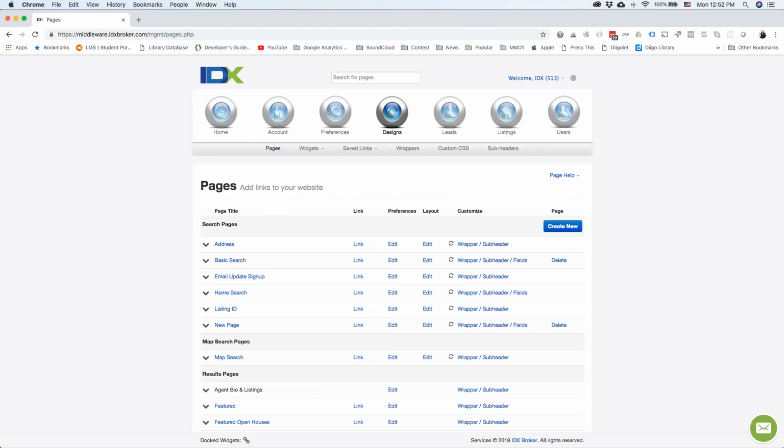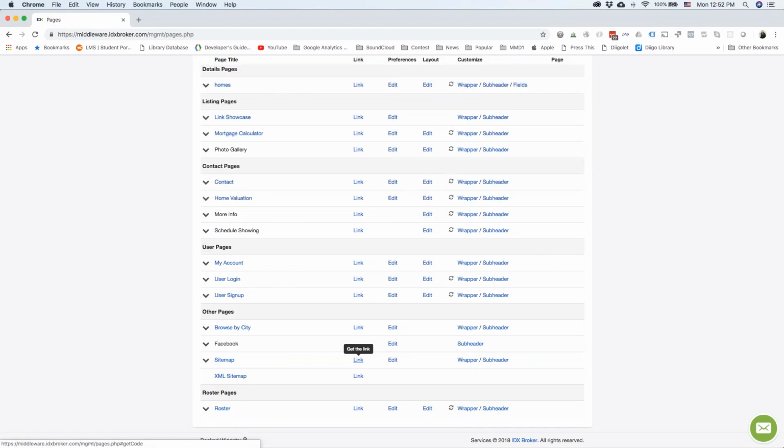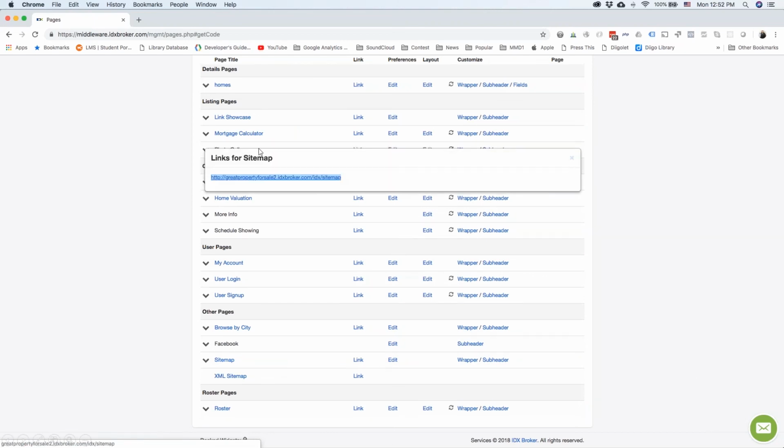IDX Broker provides a link to your XML sitemap, and you will find that within your IDX Broker account. In middleware, you go to Designs, and then you go to Pages, and then you scroll down to where it says Sitemap, right down here, where it says get the link. You click on that, and then it'll give you the link.